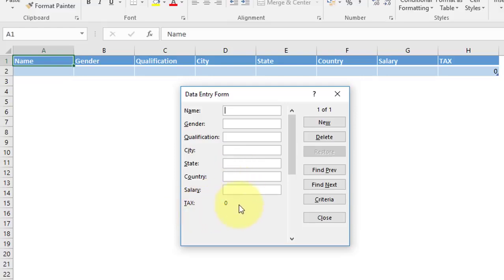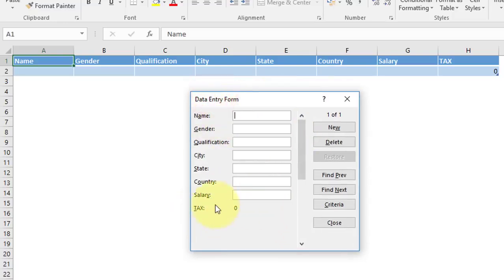But you can see that for tax there is no user input, because we have used an Excel formula to generate the tax. It automatically identified that tax is a field where there is no need to enter information, since it is based on another column, the salary column. This is very brilliant, that's why it's not considering the tax field as an entry field.